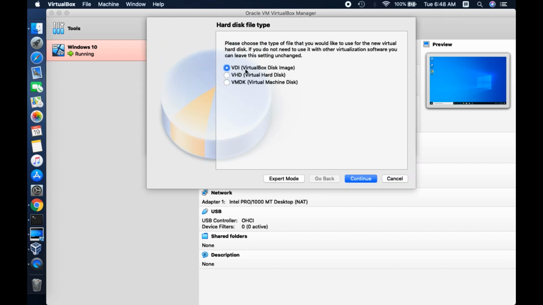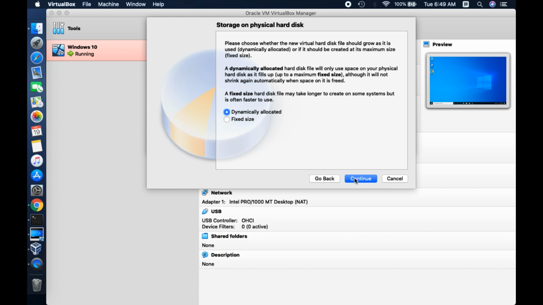We want to use the VDI VirtualBox disk image. These other guys here, they work, but not quite how we want it to work in this particular setup. So the first selection here, the VDI VirtualBox disk image, that's what we want to go with, and then we go to continue. We want the physical hard disk storage to dynamically allocate the space. We don't want to have a fixed size.